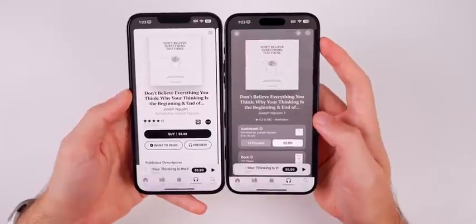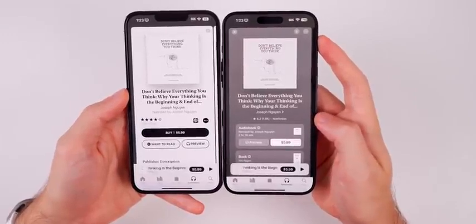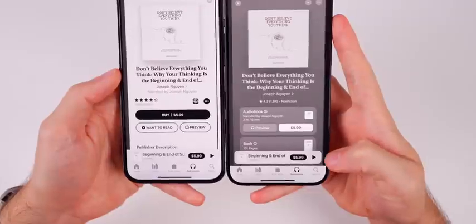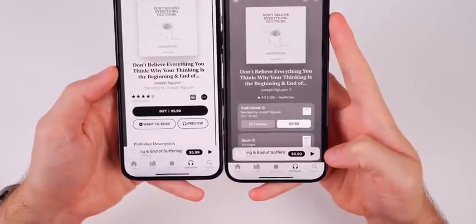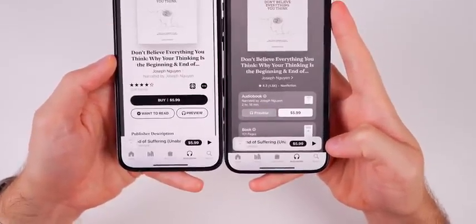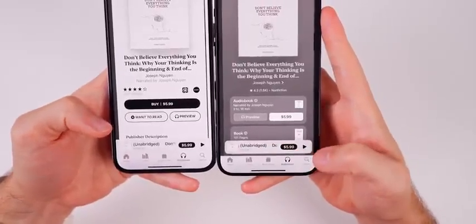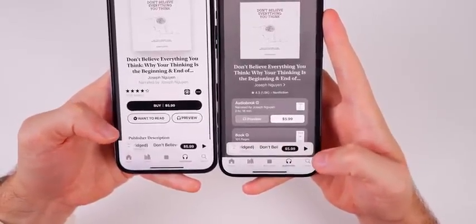And if you go into an audiobook, you'll see that we have that new UI here as well, like we saw for the books. Also, if you start playing an audiobook or even a sample, you can see that the now playing bar at the bottom is no longer full screen. It's more, just in this little section right here. It looks a little bit more modern and better.